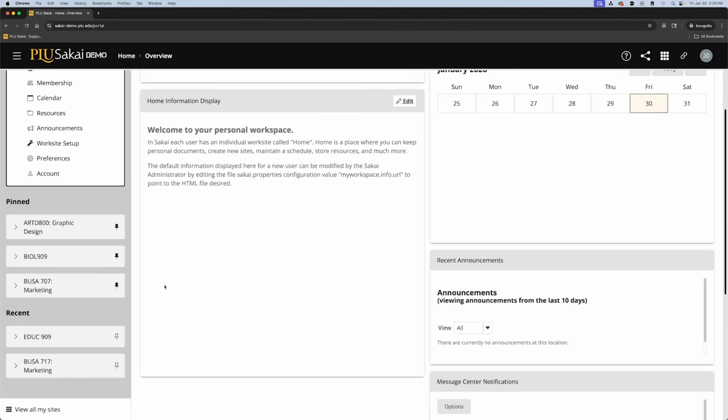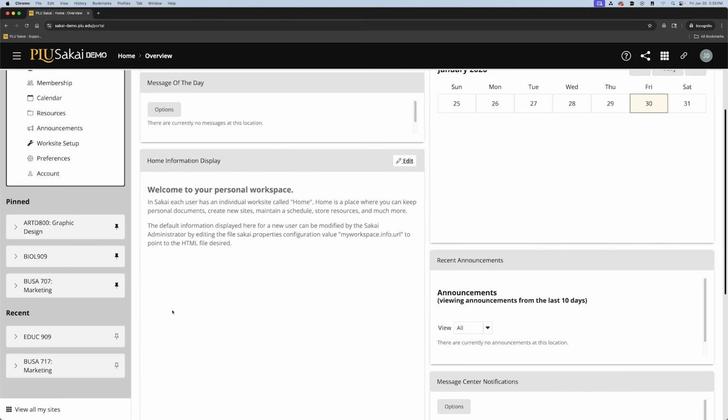To unpin a site from the site navigation, hover over the site title and click the pin to the right of its name. The site will then be listed among a handful of recent sites below. To retain the site as pinned, click the site's pin again.